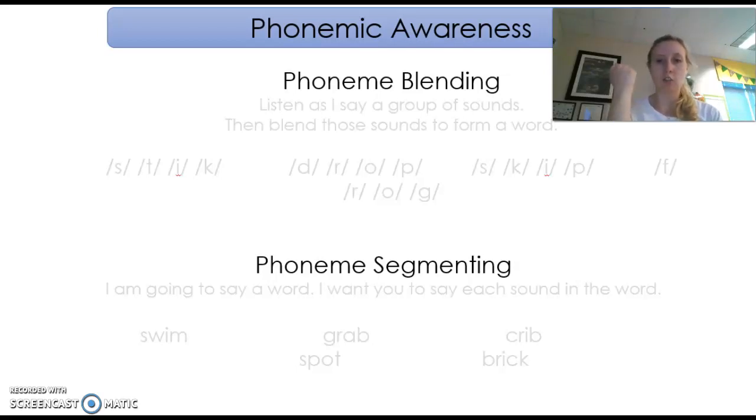Swim, s, w, i, m. 4 sounds. Grab, g, r, a, b. 4 sounds. Crib, k, r, i, b. 4 sounds. Spot, s, p, o, t. 4 sounds. Brick, b, r, i, k.